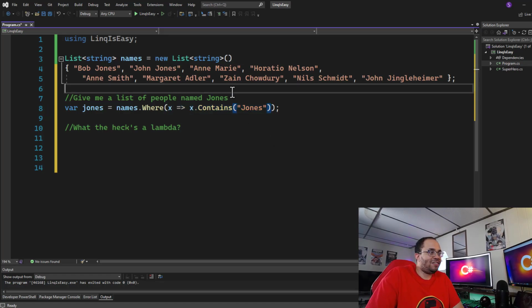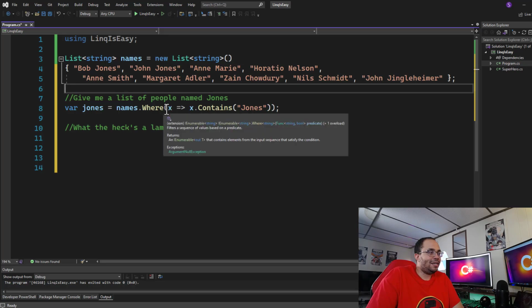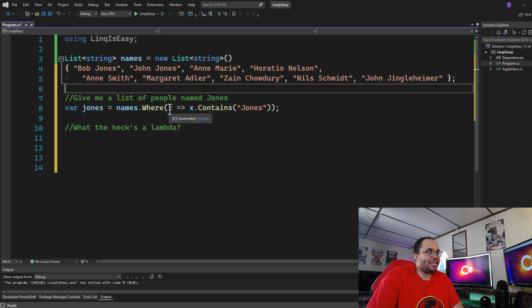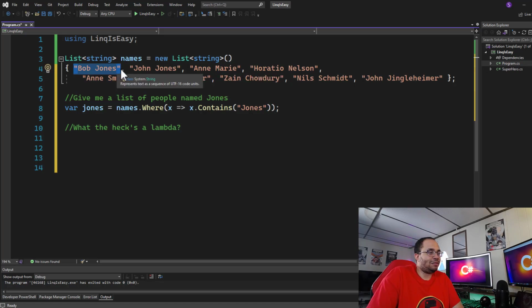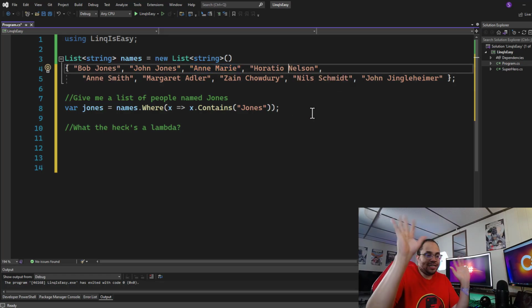Okay, this variable x over here, hover over with your mouse, you'll see it's a string. In your head, you can think of it as representing each one of these. Where is going to loop through this list, and it's going to basically go up to each element. Hey, does this string contain Jones? Yes or no? Yes, it does. Stays in. Then it'll go to John Jones. Does this string contain Jones? Yes, stays in. Does this contain Jones? Nope. And if it doesn't contain Jones, it will just keep going.